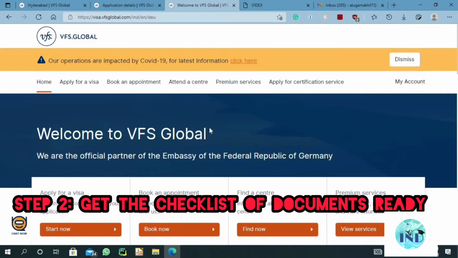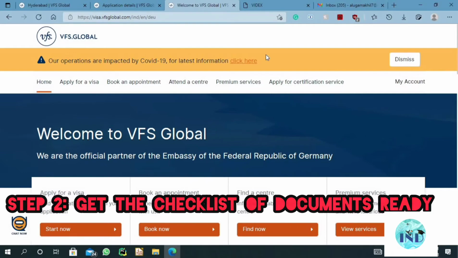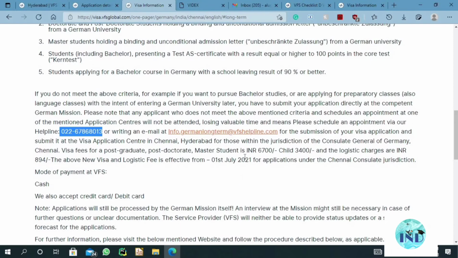Second step, that is getting your checklist ready. So the visa fees would be 6,700 plus 894 of logistic charges. So that would be totally 7,600 approximately. That would be the visa fees that you have to pay at the center after submitting all your documents.